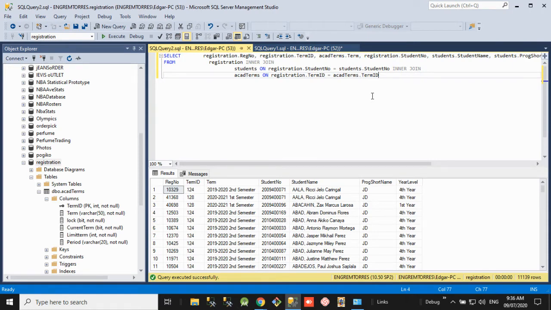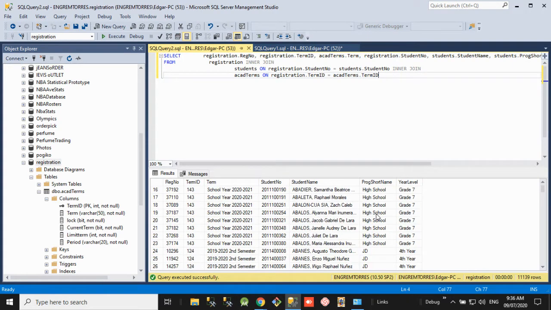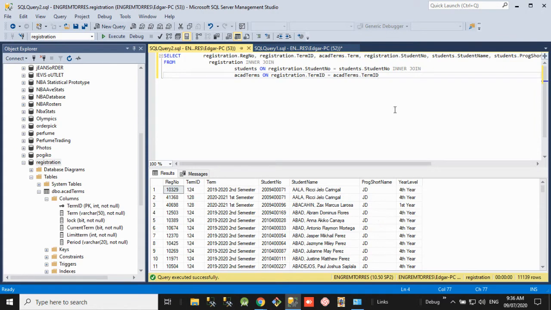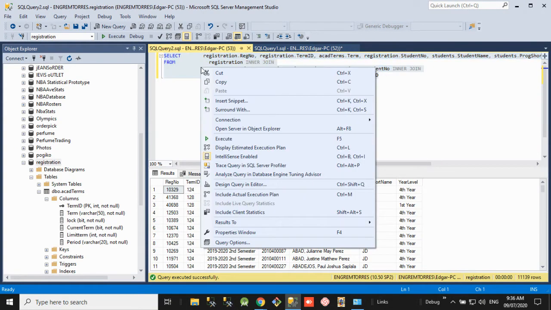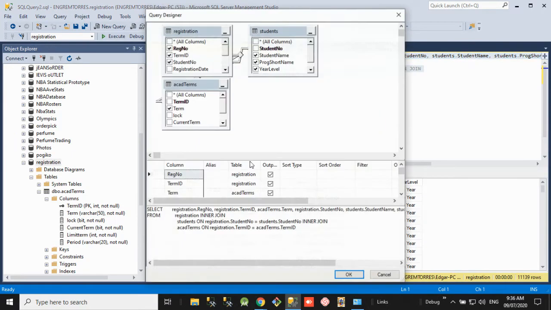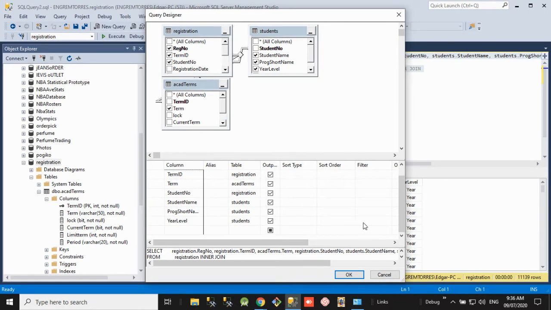Let us now do filtering. For example, we want to see only fourth year level. We just have to design the query once again, and then we can filter here for fourth year. This is not case sensitive because in SQL, strings are not case sensitive.